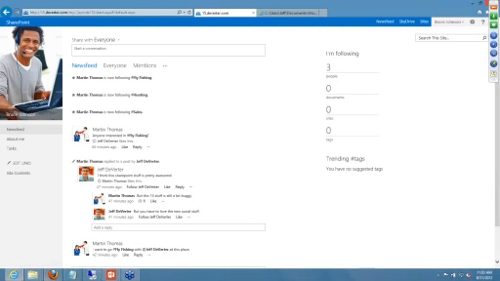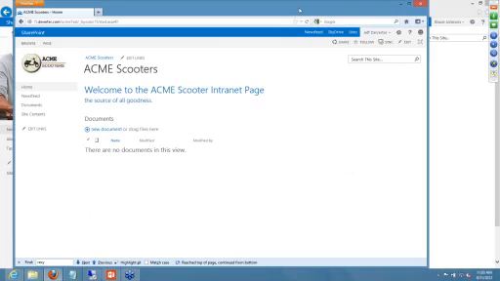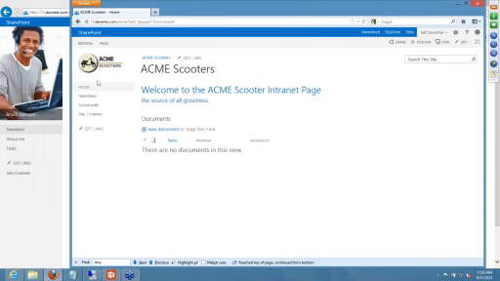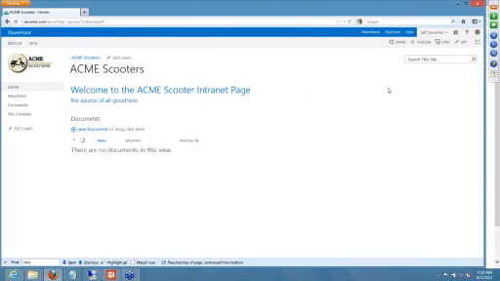I'm going to go ahead and bring up this page, and I've started with the most basic of pages, and that is a team site. And this is what a team site looks like inside of SharePoint. And a few things to point out here. First is a lot of this is the same, but a lot has changed.